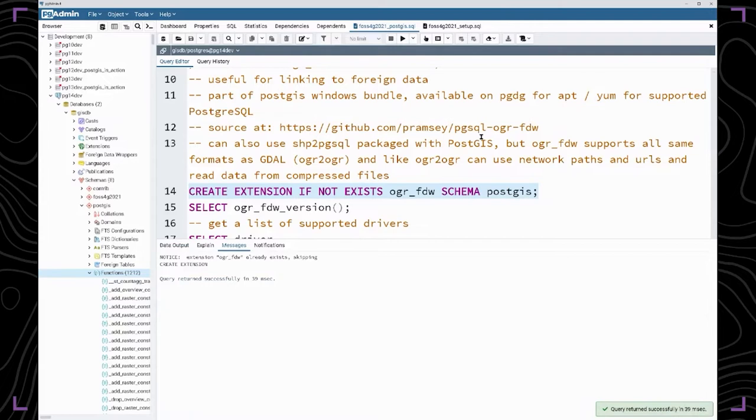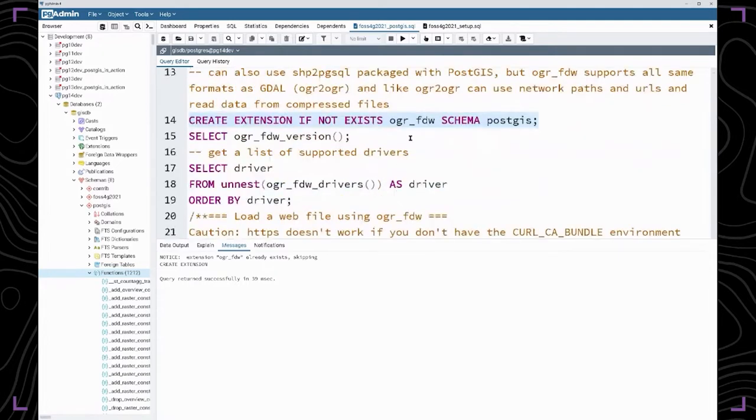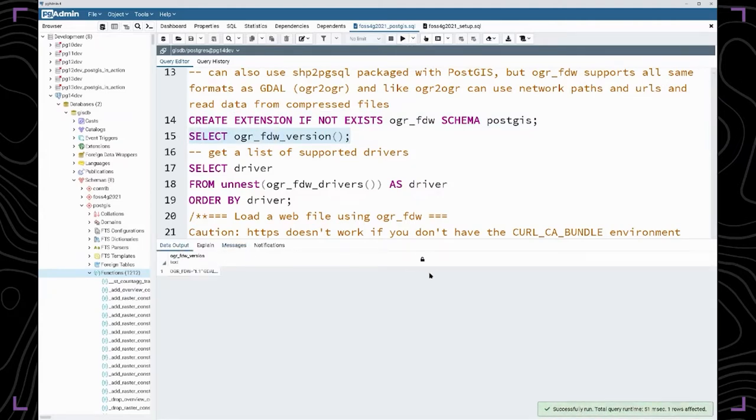For other systems like Yum and Apt, you have to install the binary separately, but they do have those available too. And once you have ogrfdw installed, you can check which version you're running. It'll give you this information. It'll tell you the GDAL version because it is a thin wrapper around GDAL.